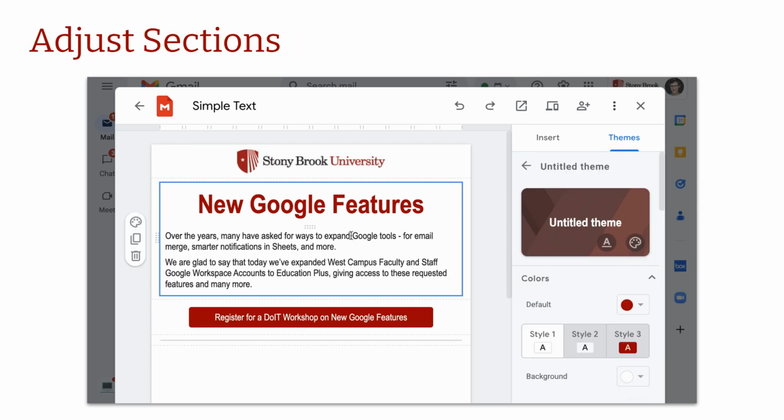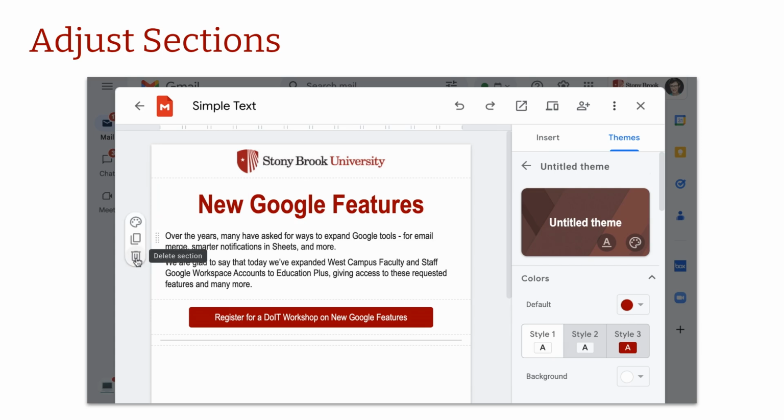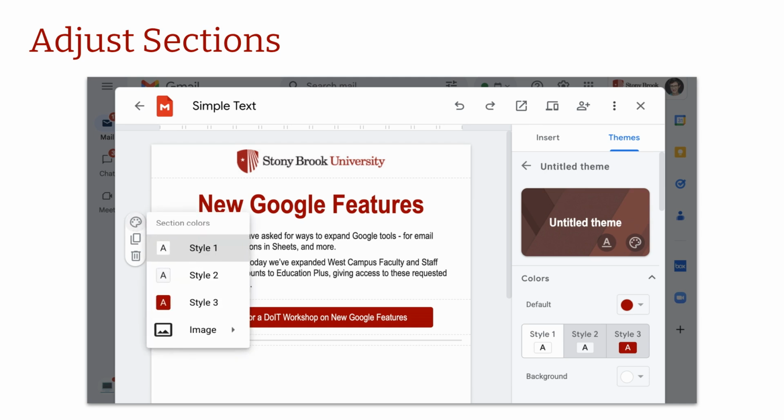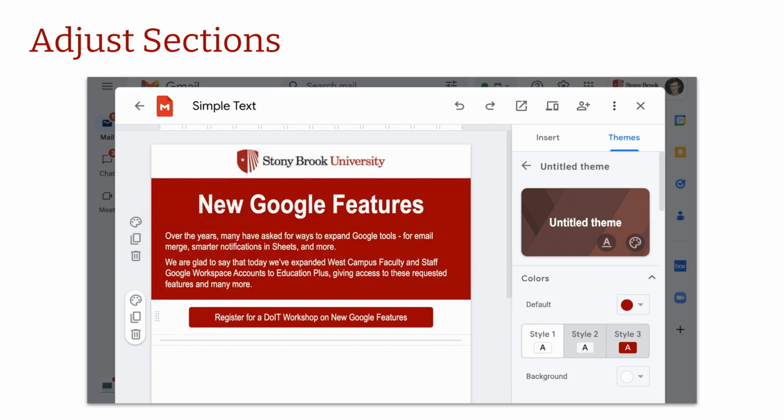Now, finally, when I hold my mouse over a section on the side, I'm going to see a little toolbar to delete the section, duplicate the section, or work with the section colors. Now, this is where those styles come into play. So once I've set up my theme and how I want all those styles to work, I could switch the style on a section between my styles. So if I switch to style three, it's automatically going to apply my background color and my title and body text colors as per that style.